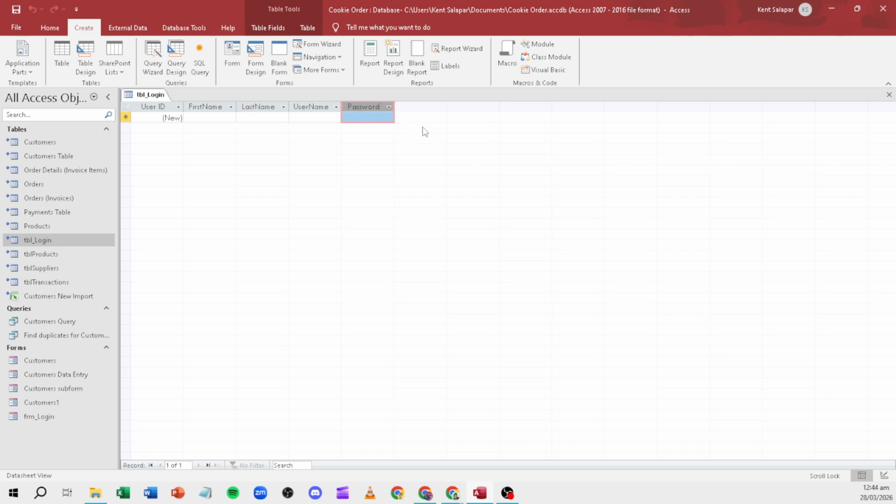Next, open TBL Login in design view so you can define the fields you need. Add the fields you plan to use for authentication, at minimum a username field and a password field, both as short text. If you'd like, include an auto number primary key for reliable record identification, and consider a role or status field if you anticipate different access levels. Keep text lengths reasonable to avoid accidental truncation.